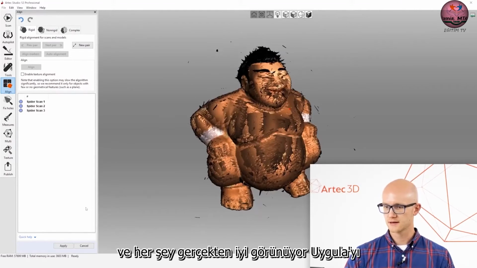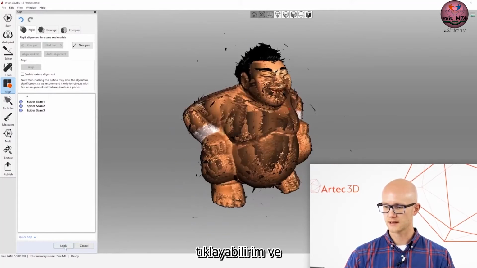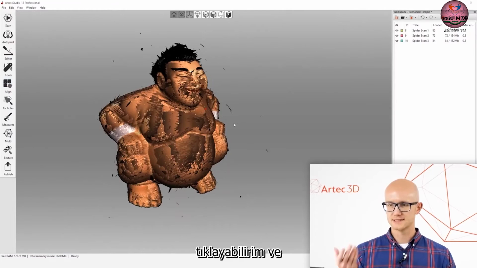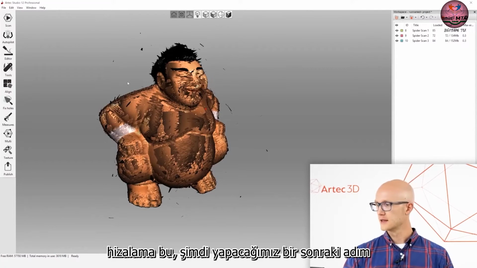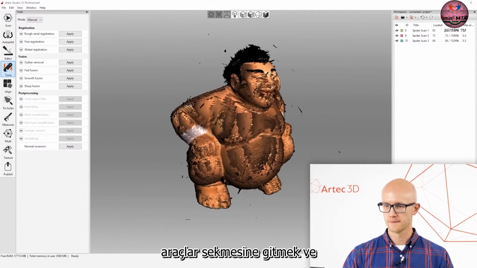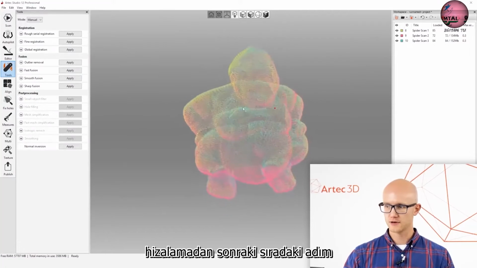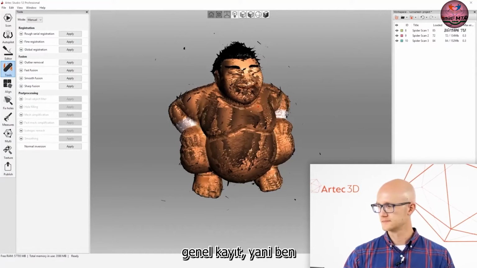All right, so I've done that. And everything looks really good. I can click Apply, and that's the alignment. Now, the next step we're going to do is go to the Tools tab. And the next step in line after alignment is global registration.